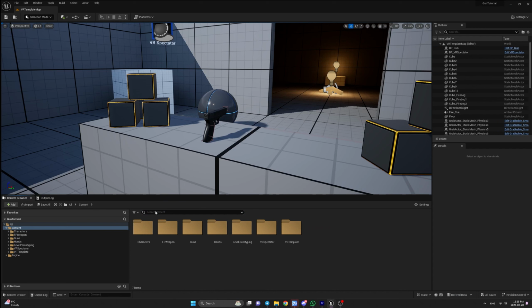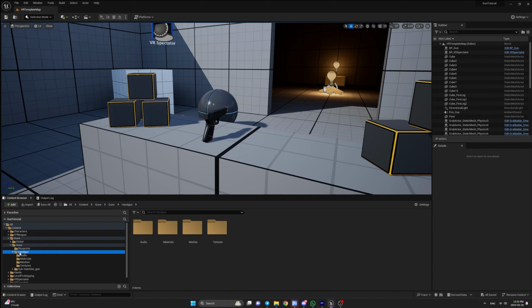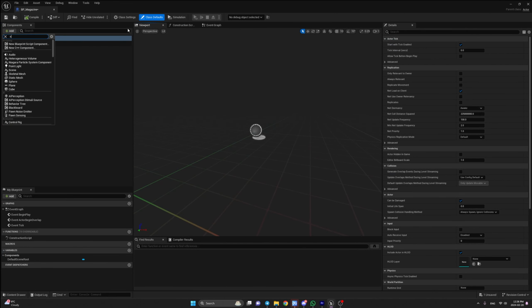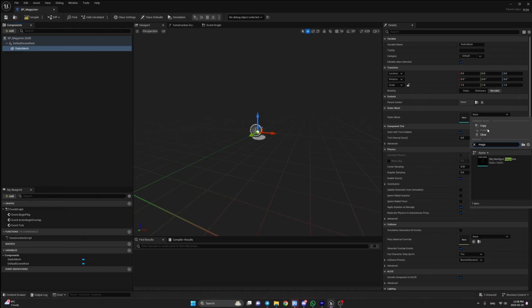Now it's time to create our magazine. So let's go ahead to our guns folder, to our guns, to our handgun, and create a folder called blueprints. And in this folder, we're going to create our blueprint class. We're going to create an actor and name it BP magazine. First of all, we're going to add our mesh. So we're going to press add static mesh, and our mesh will be handgun magazine.